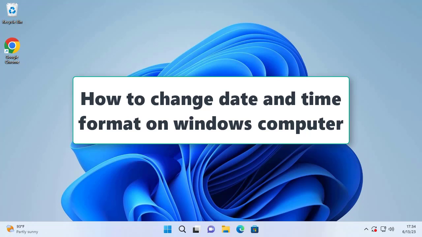When you want to change the format of the date and time displayed on the computer, but do not know how to change it, the following video will guide you how to change the display format of the date and time on the Win 11 computer at your disposal.